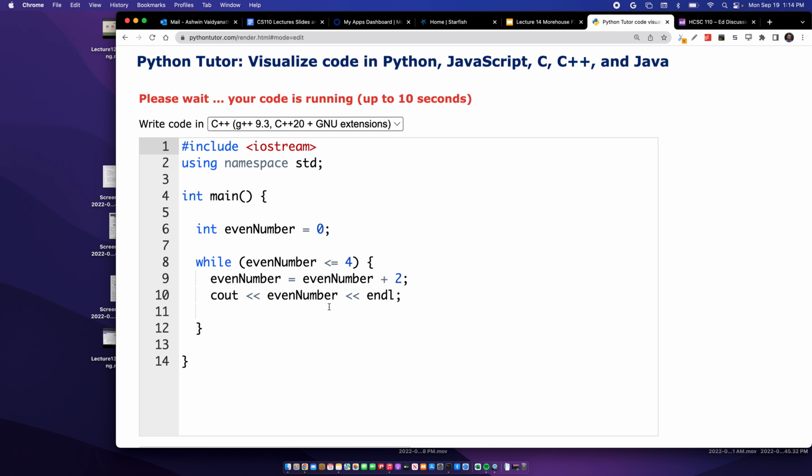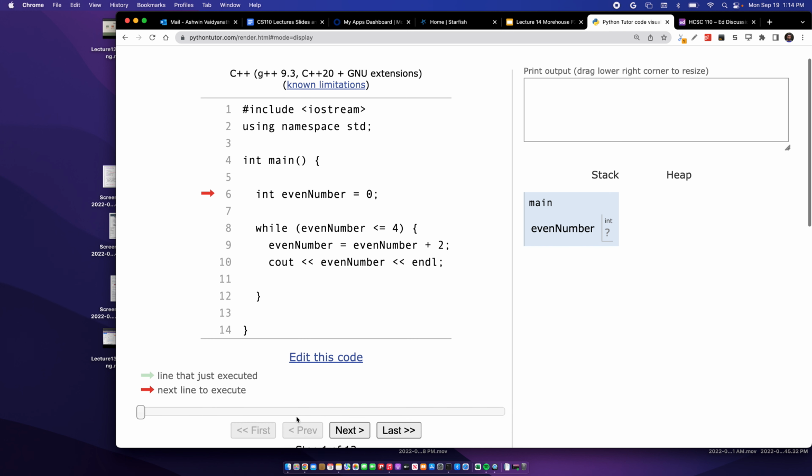Yeah, so this time, we'll step through it so that everyone follows. So even number, again, is going to be set to 0. 0 is less than or equal to 4. That's still true. Now, what happens to even number? Increases to 2. And so at line 10, what gets printed out? 2. So we skip 0, which is bad. That's not what we wanted.